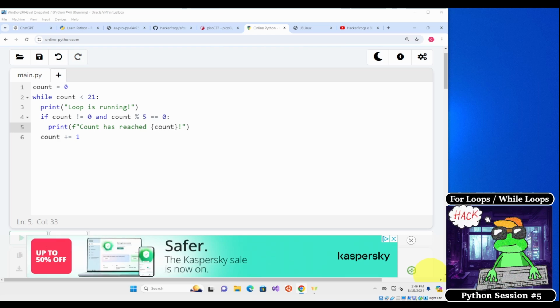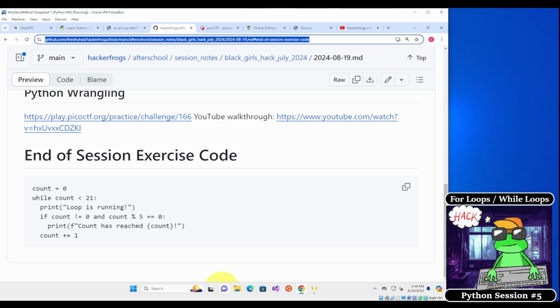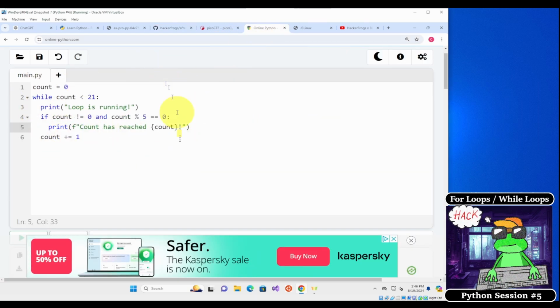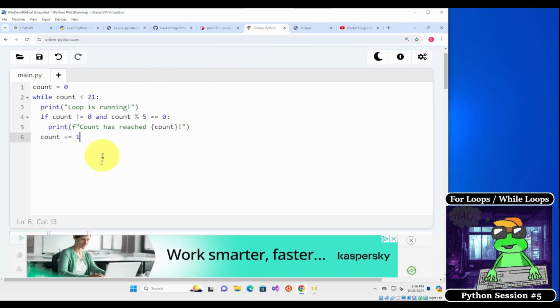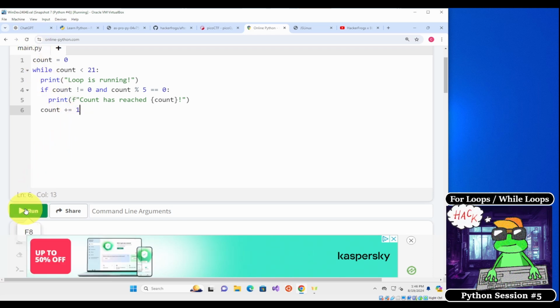Okay, so everybody, let's try running this code over here. I hope you copied the code from the GitHub page. If you didn't, I've got the link for it over here, and it is the code at the bottom of the page. I want you to copy that code by clicking on this button right here, and then paste it into the online Python page. After you've pasted it, I want you to click on Run.